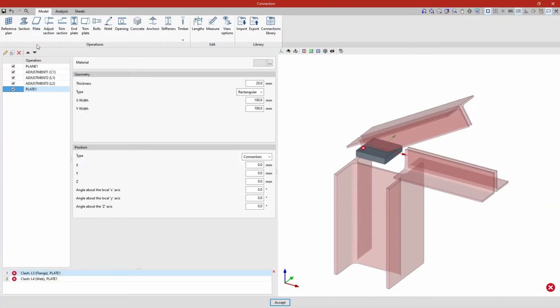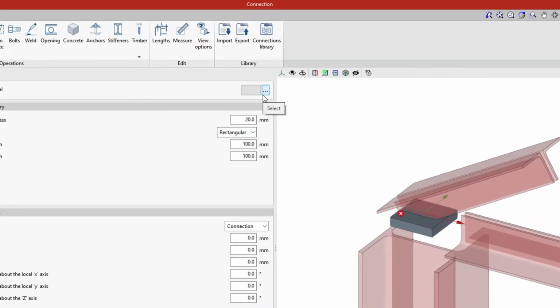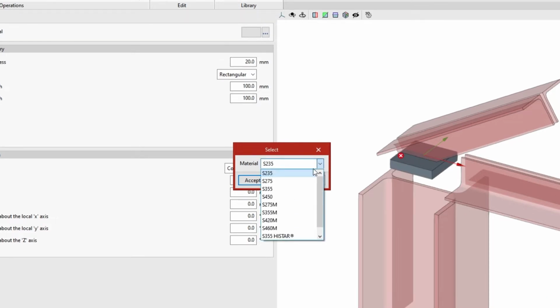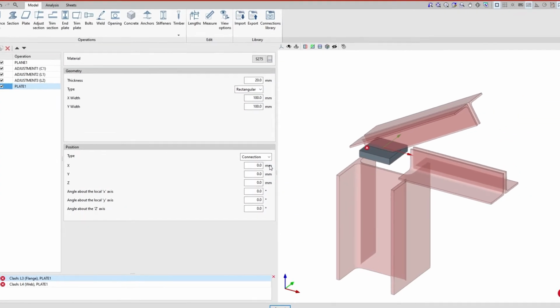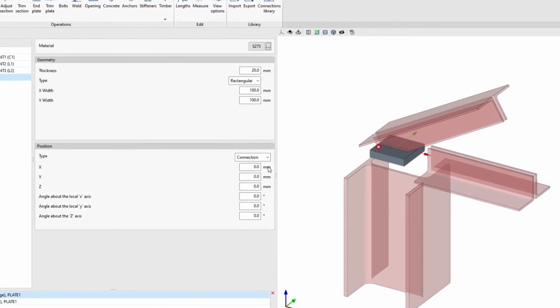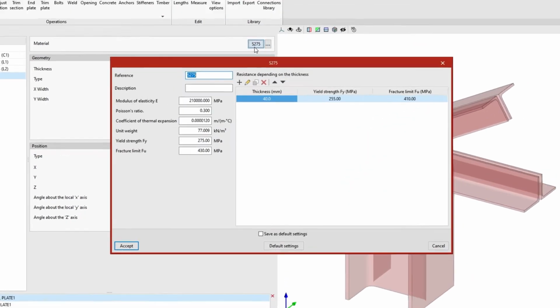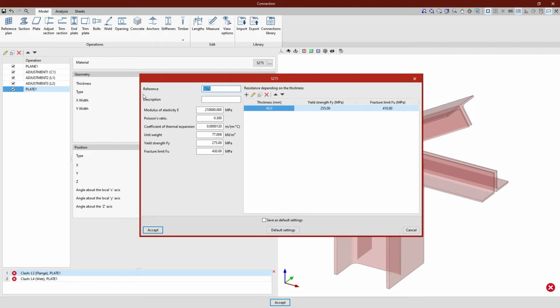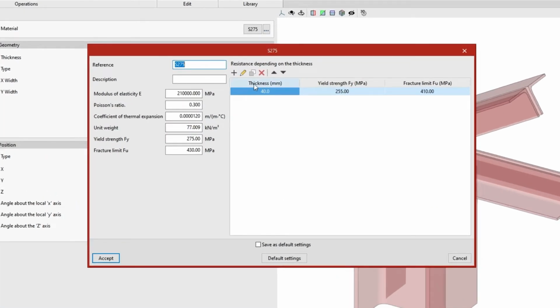First, we define the plate's material. We can use the button on the right to select it from those available in the drop-down menu and then click on Accept. If we now click on the button with the name of the material, we can consult and modify its reference, description and properties, such as modulus of elasticity, Poisson's ratio, coefficient of thermal expansion, unit weight, yield strength and fracture limit. On the right-hand side, if we add the values of the yield strength and fracture limit for each thickness, we can specify the resistance depending on the thickness.